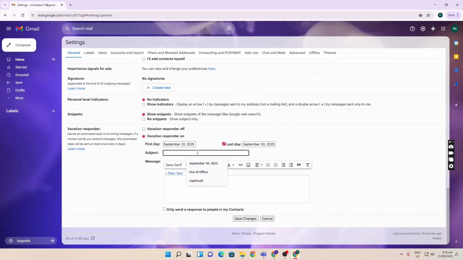Once you're done, type in the subject for your response. For example, out of office. Then, in the message box, write the reply you want people to receive while you're away. You can include details like when you'll be back and who to contact in your absence.